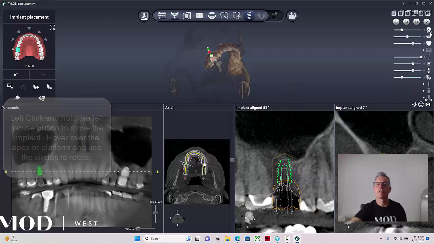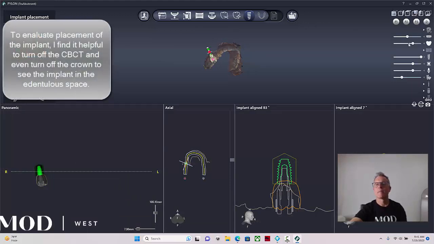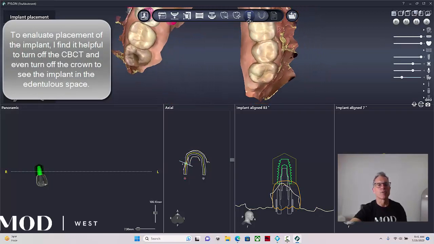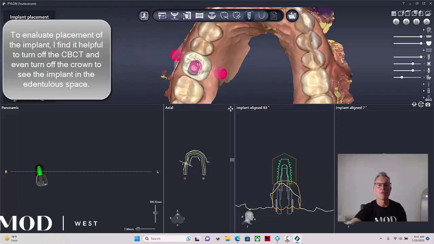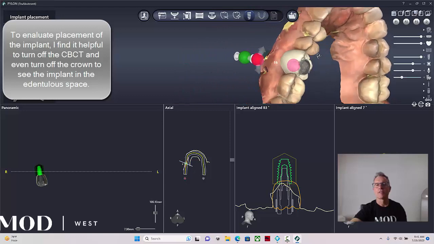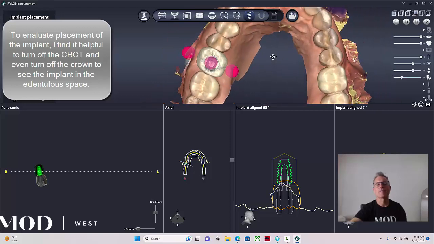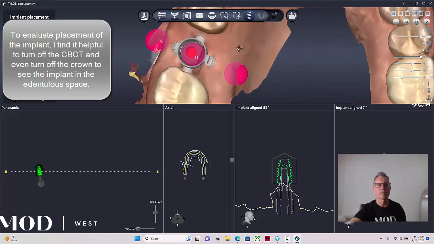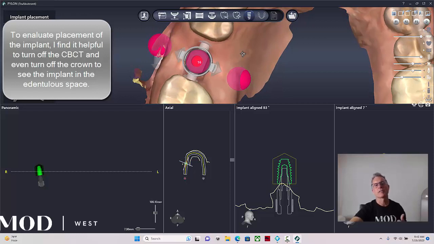What I like to do is turn off the cone beam. I'm going to make my model nice and opaque. And take a look at the actual model. So I'm evaluating this almost as if it was just a lab case I got back from the lab. So I can see here that I am in fact centered in the crown. What I like to do is turn the crown off and take a look at the actual implant in the edentulous space. And you can see here that I'm actually a little shoved to the distal.